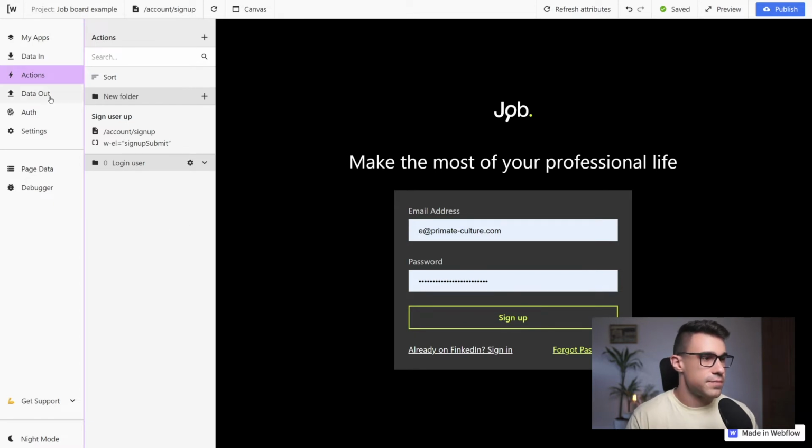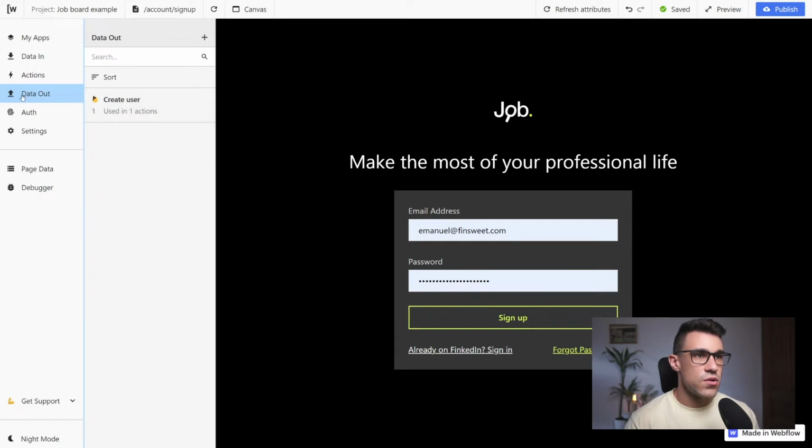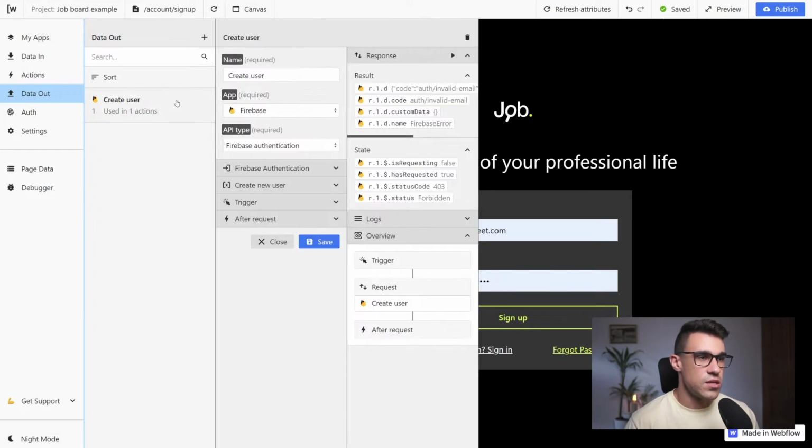And that's it. Now let's head back to our create user request. And here we have to select what happens after the request has been executed. So first, let's run this request and let's see what happens.